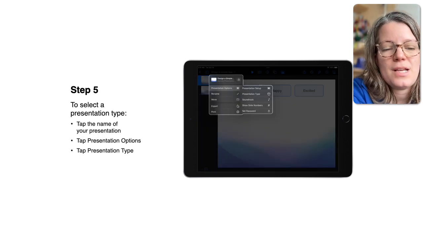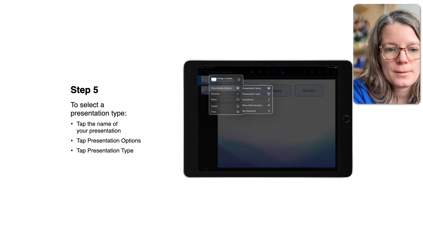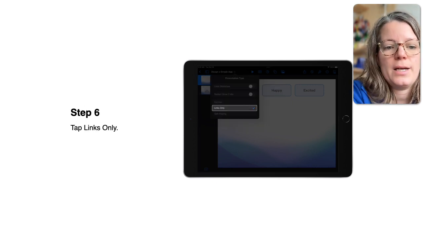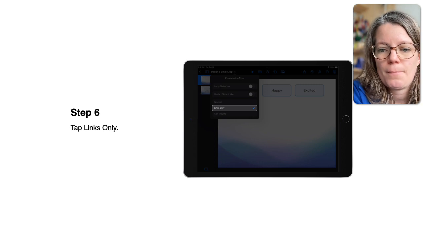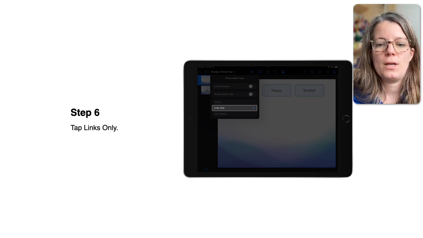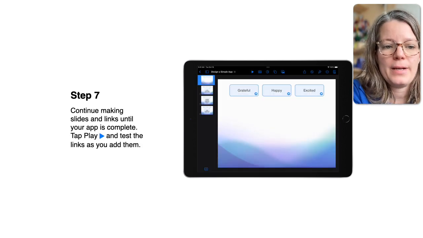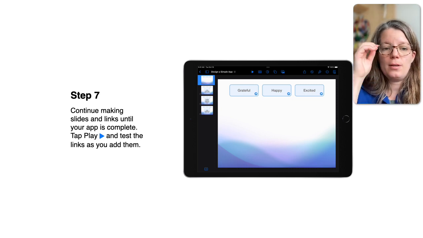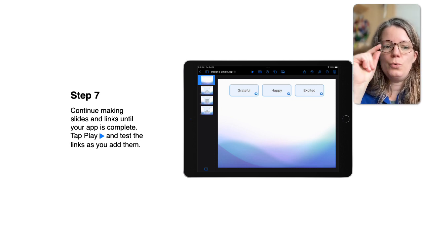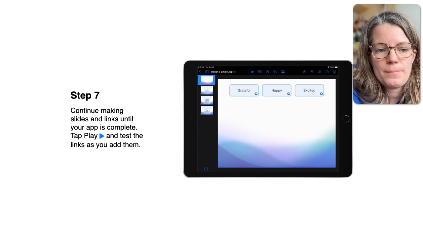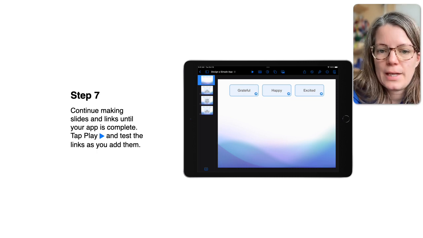To do that, tap on the link of the presentation on the top left. Then tap Presentation Options. Then tap Presentation Type. And there you can find links only. Okay. Now, if you play your app, if you tap on the little blue arrow at the top of the screen, you can test your links.